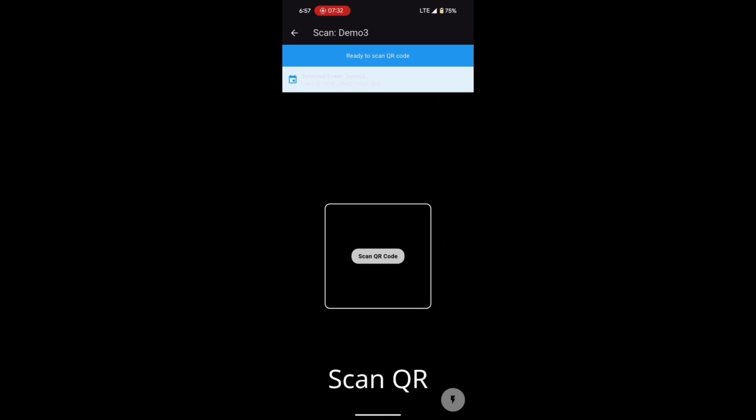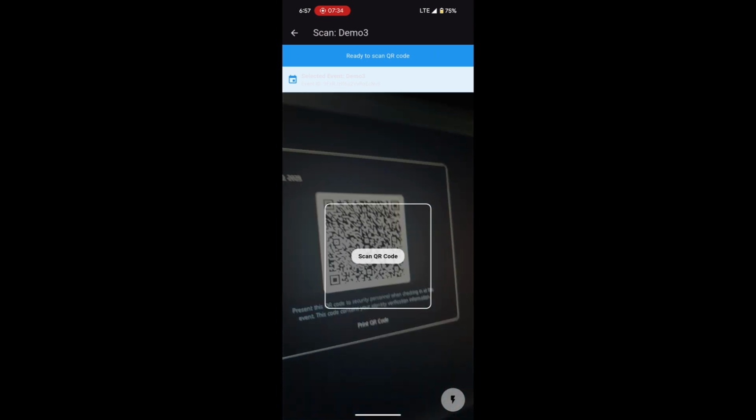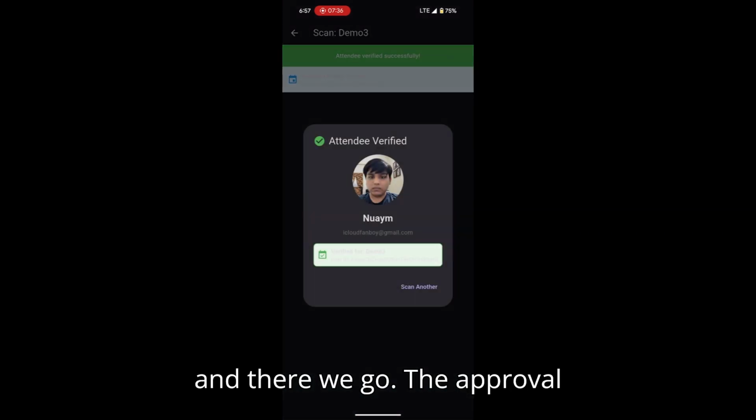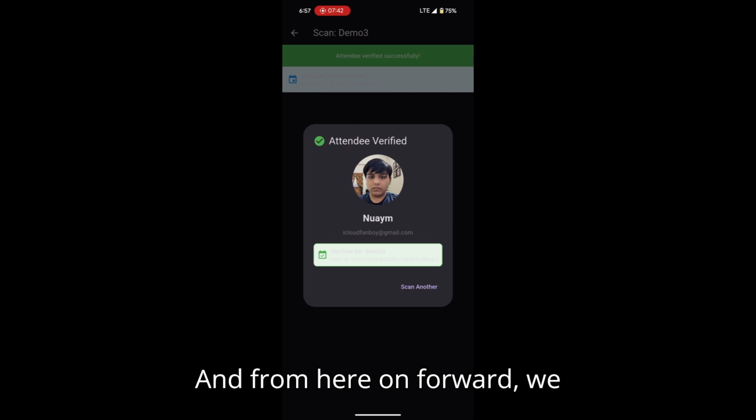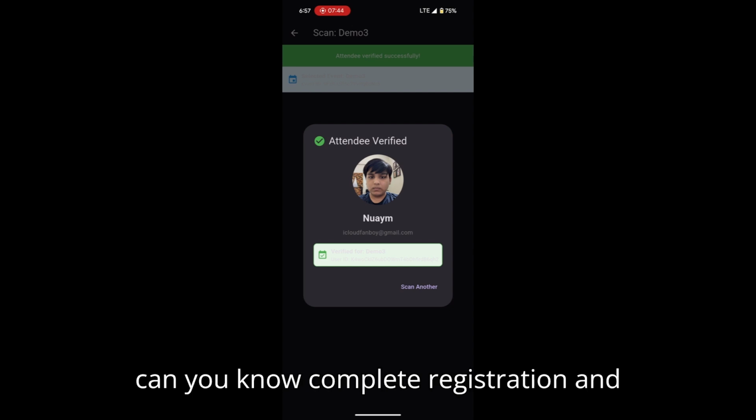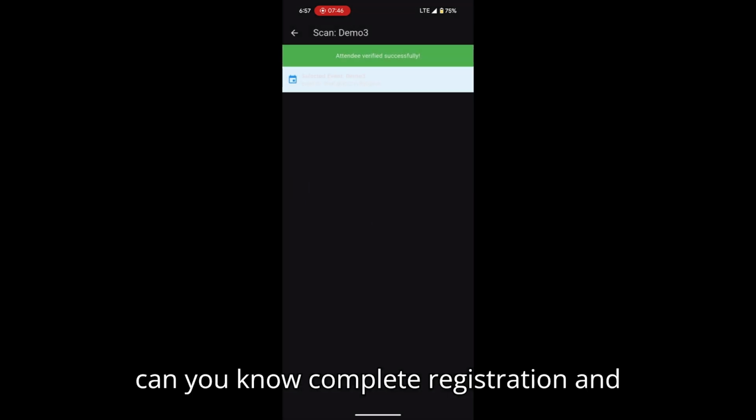We just click on scan QR. And there we go. The approval has been registered into the scanner app. And from here on forward, we can complete registration and everything.